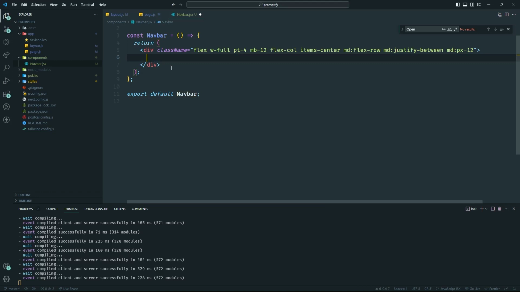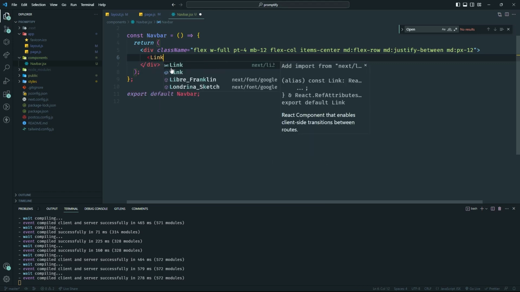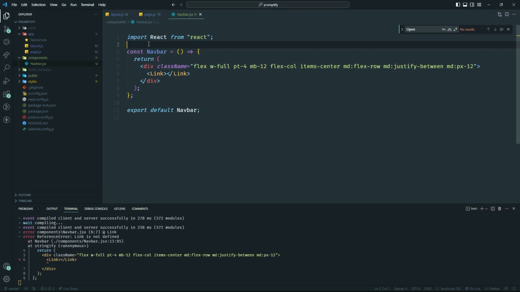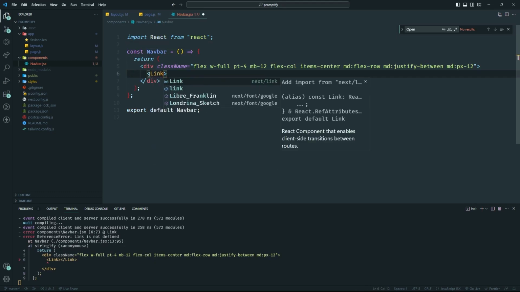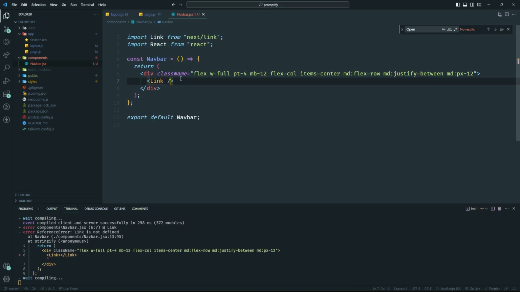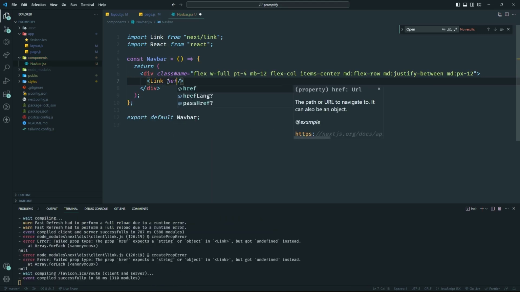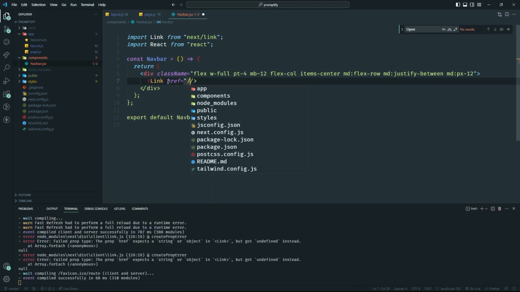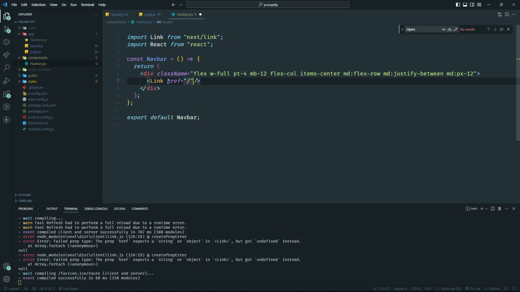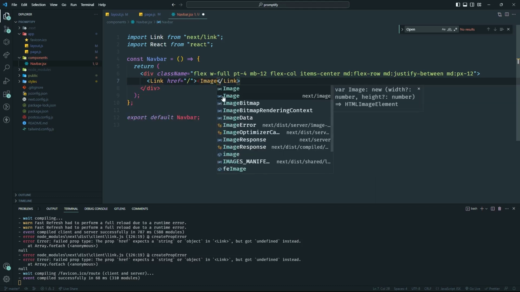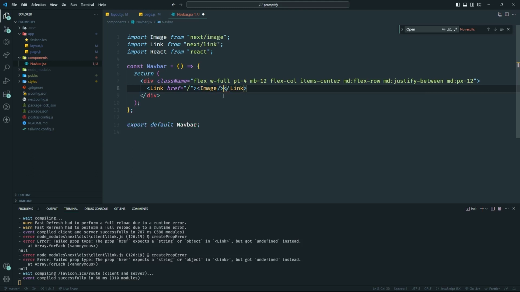Here we're gonna bring in Link from NextJS. So I'll make sure we have that coming in. Okay, so we have the link. In here we're gonna put an href of, let's say, our home page. And inside that we want to have an image, which is going to be our logo. So we also want to bring in Image from the NextJS image as well.